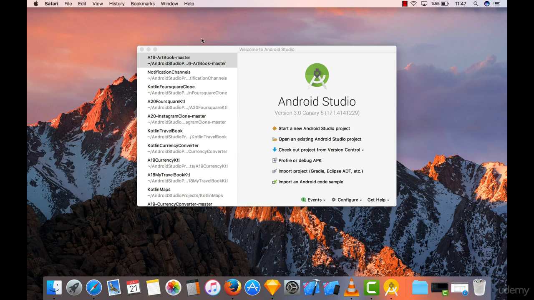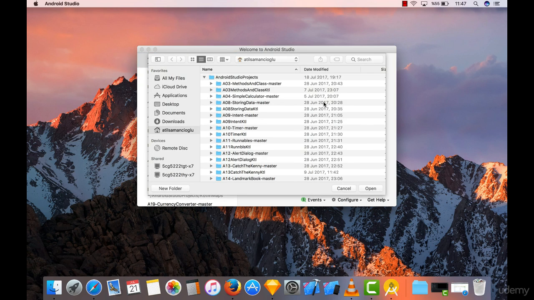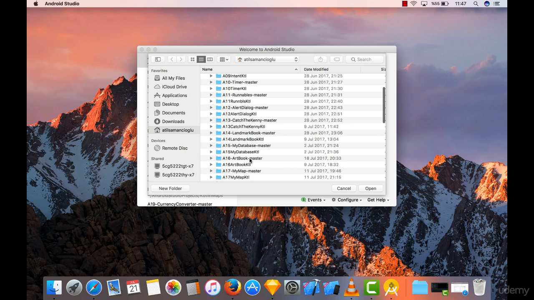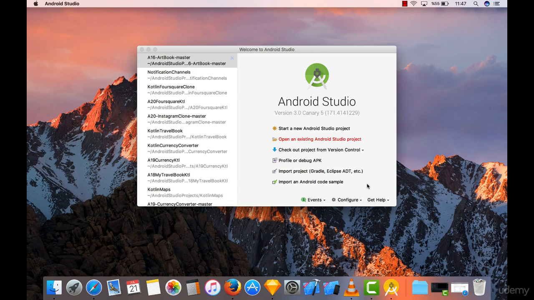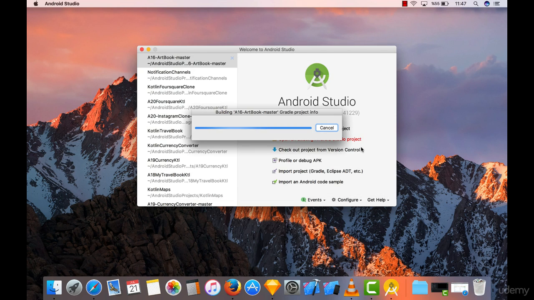And after that, you have to go to your Android Studio and say open an existing Android Studio project and find the file that you have just downloaded and say open. And it's that simple. It's going to compile everything and open the file for you. So you don't have to do it right now.